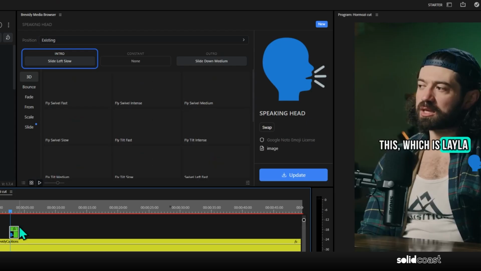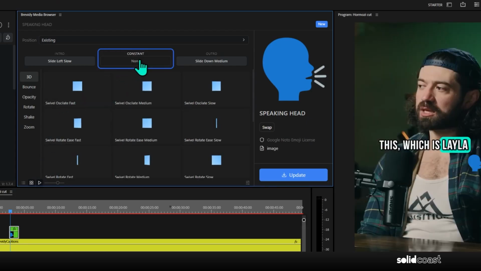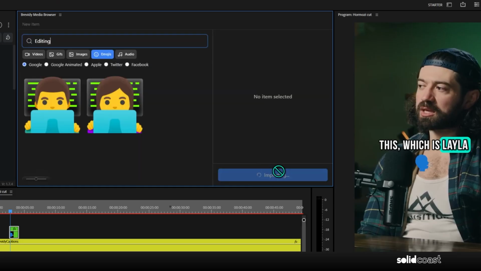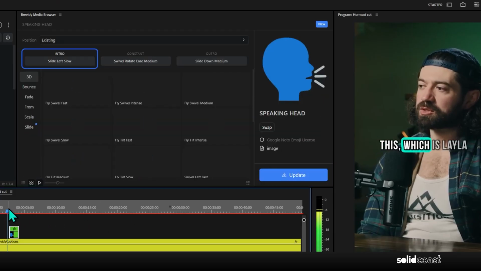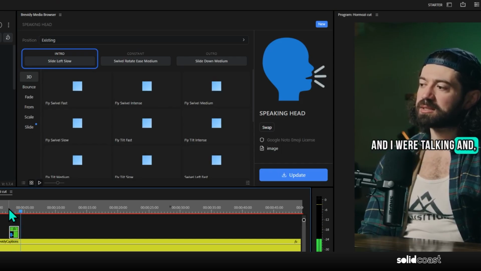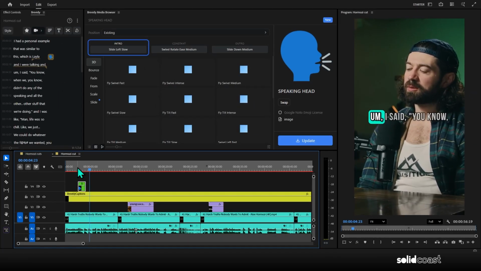But before I do that, I'm going to add some extra animation in the middle of the movement. I'll click constant and then hit swivel rotate medium here and then press update, and Brevidy will add the new animation and retime the clip no problem. So I love how easy it is to make tweaks like that. Just a few clicks and then update and it's done.